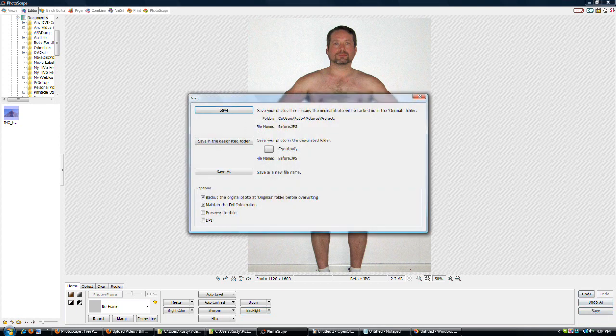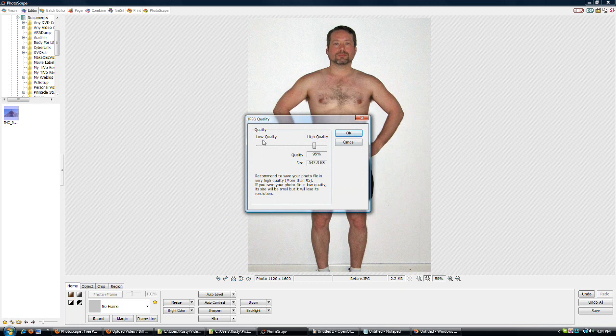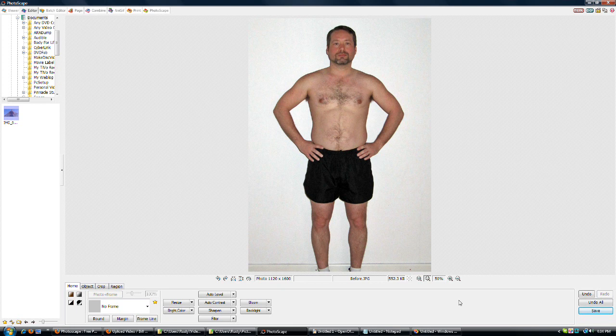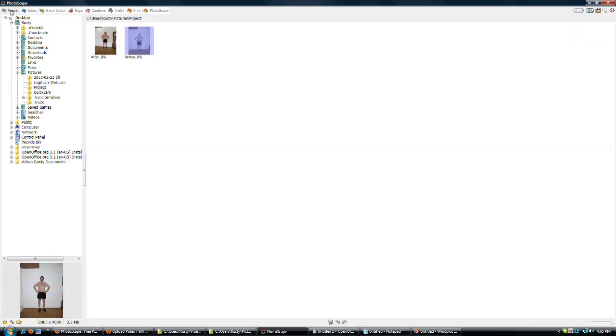Then I'll save the image, and when I click save, I'll get the option to adjust the quality. So if I want the image to be smaller or larger in size, I can change the quality setting here. I'm going to leave it at 95%. Choose OK. So now I'm finished with the before picture. Next, I'll go back to the viewer.